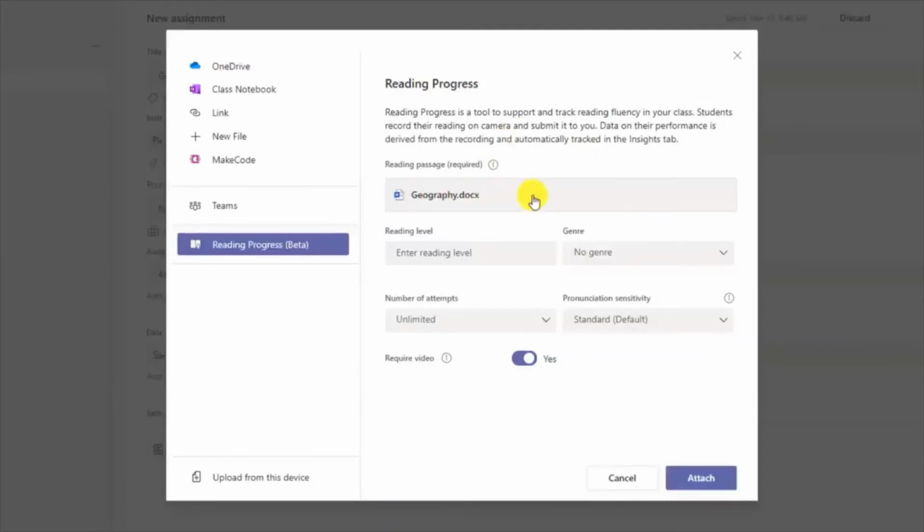But for now, you have to upload a Word document, so I'll do that really quickly. There's my Word document attached. Then you can enter the reading level. So for example, I can enter anything I want. I have reading levels A through Z. I could enter J. If you have a different reading level system, this is yours to choose from. So enter whatever system that you use for that reading level.